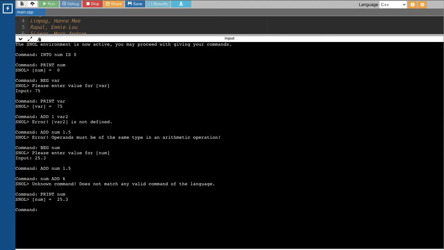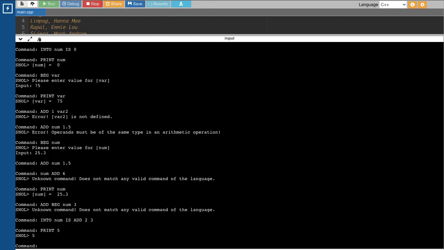Let us try to perform the arithmetic operation add followed by the input operation beg. As you can see, an error message appears because we're trying to perform add with an invalid operand. Now let us type into the command the assignment operation into and apply it on the variable num and assign it a value coming from the result of an arithmetic operation add between two operands 2 and 3. We can see here that if a print is followed by a numeric literal, it prints the numeric literal.